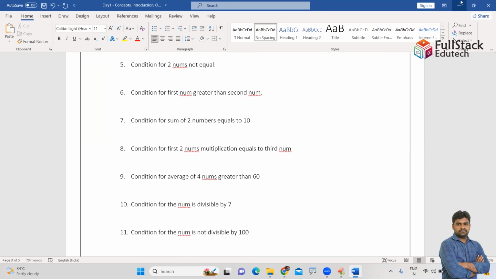Condition for two numbers not equal. Just two numbers, you can say A and B: A not equal to B. Or you can say X not equal to Y. You can say N1 is not equal to N2. All these things.